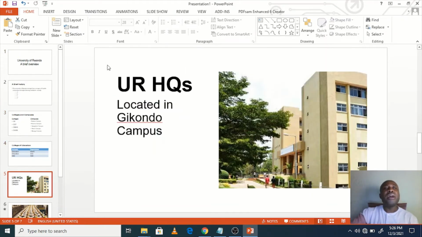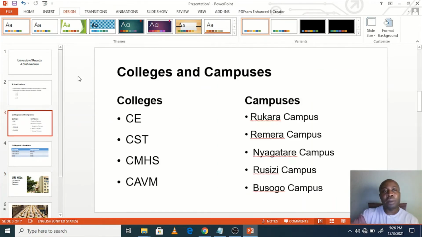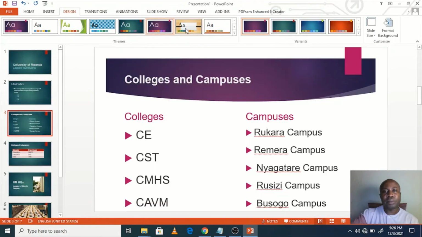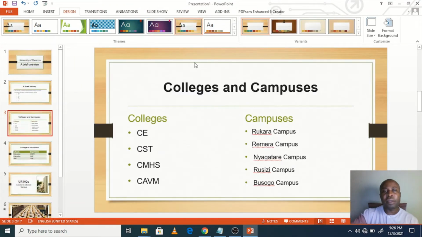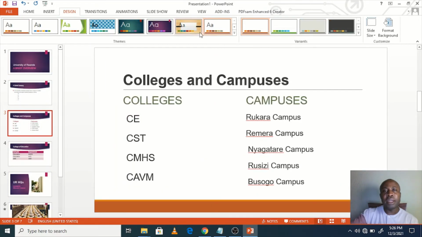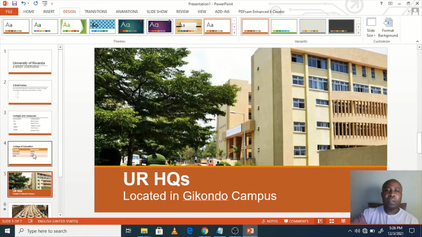Now we are to go to design tab, then we will see the group called themes. Themes are going to add or change the look of this presentation by adding some background color, by changing the way some titles are represented. For instance, this is one option, this is another. They are represented differently, like this one, and so on and so forth. So we use this one, no?